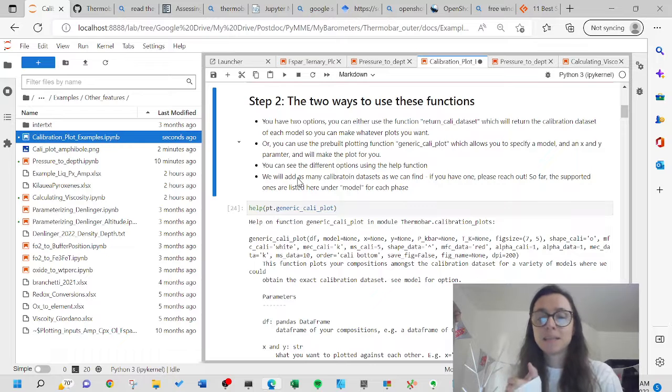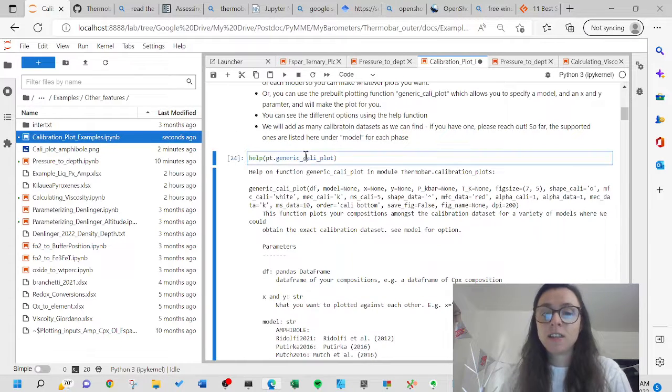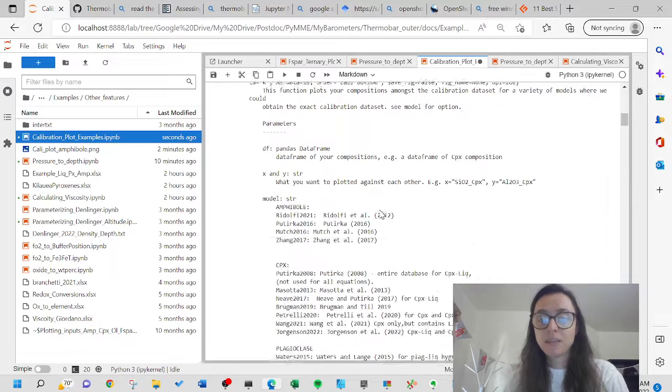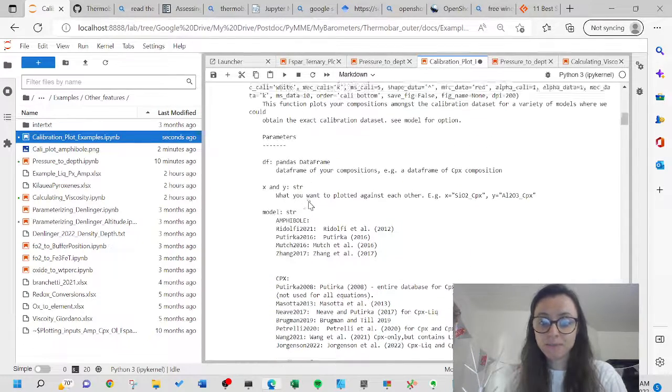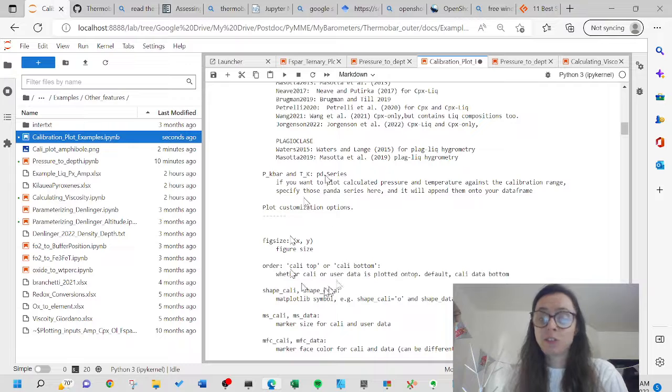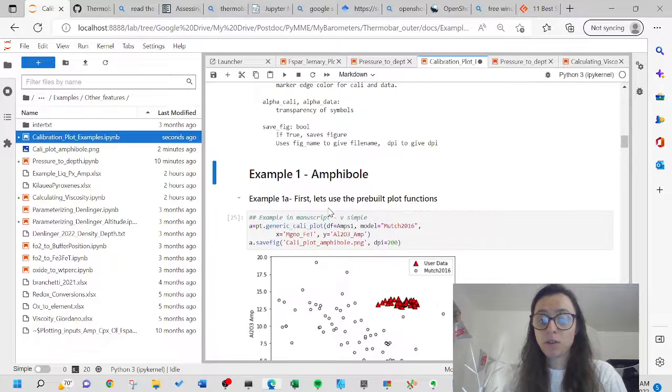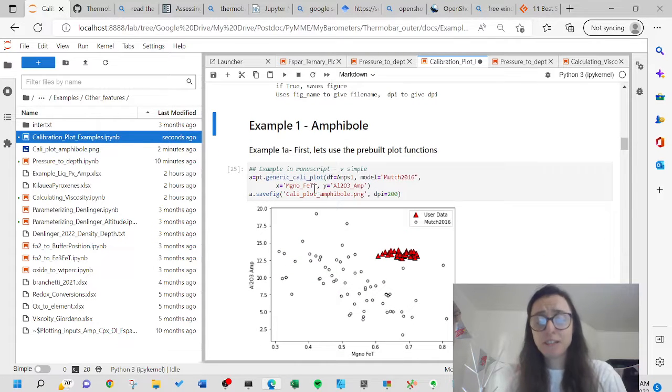Now Thermobar has embedded in it the calibration data sets for a number of different models, basically all of the ones where I could find the original calibration data. So there's basically two functions, so pt generic calibration plot, and this will tell you what models are available for the different phases. And it tells you how to use it, but I'm just going to talk you through this. So first, let's use amphibole.